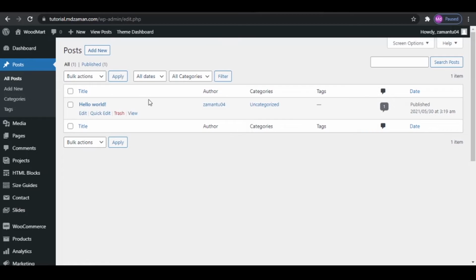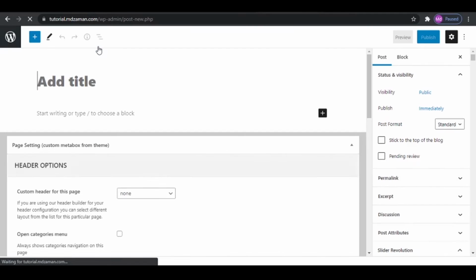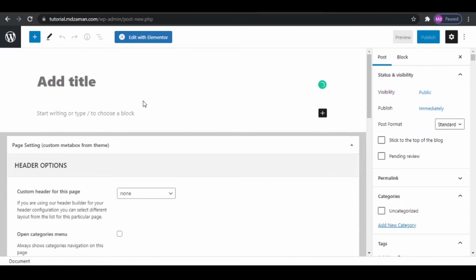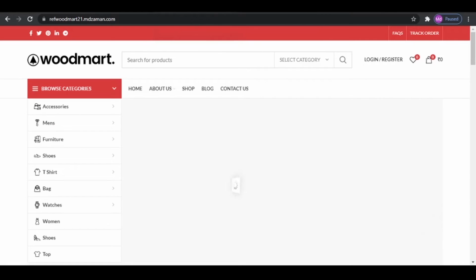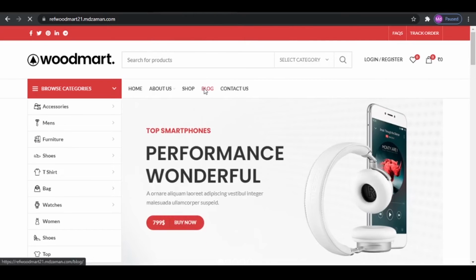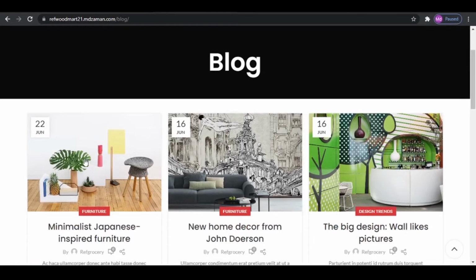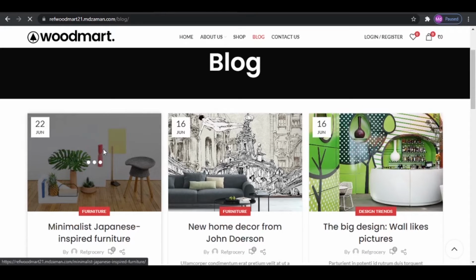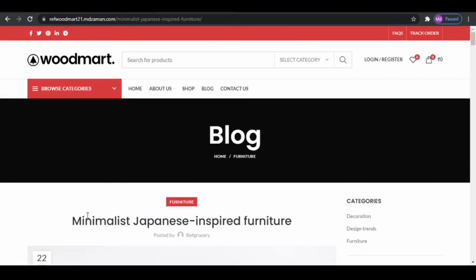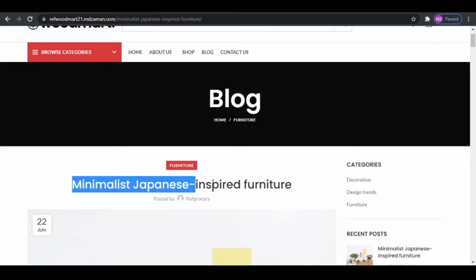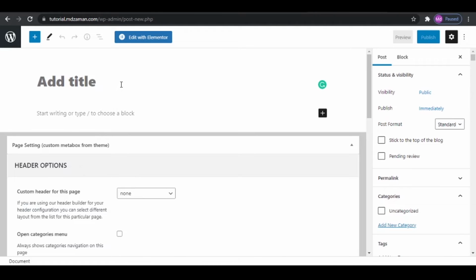Let's come back and let's click on add new. And here we'll design a post. So let us go to our reference website and let us go to blogs. And I'm going to add this post first. So I'm going to select it. And over here you'll get the title. So I'm simply going to copy this title, come back, and paste it over here.